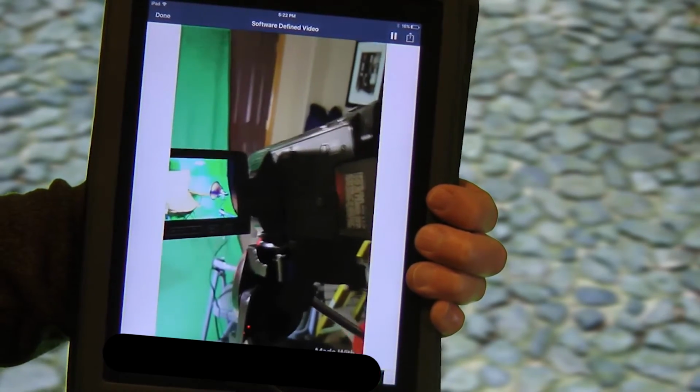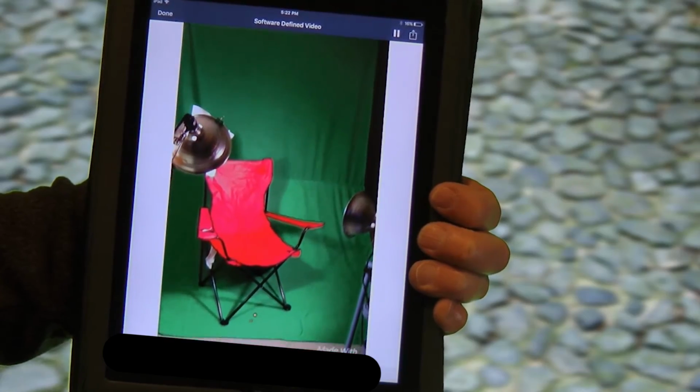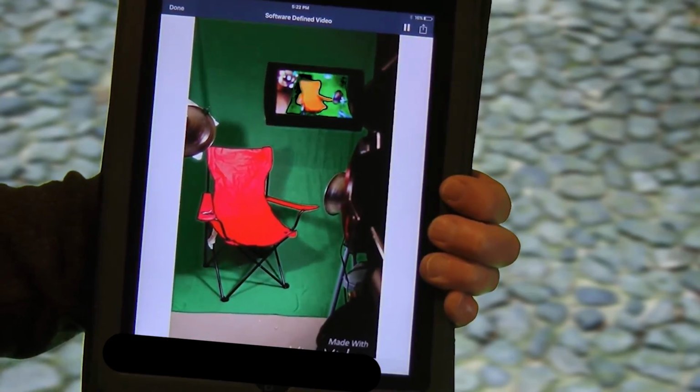Want to see software-defined video? Camera, green screen, lighting, voila, software-defined video.